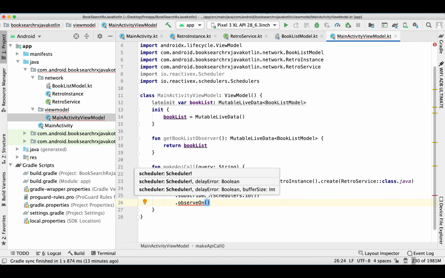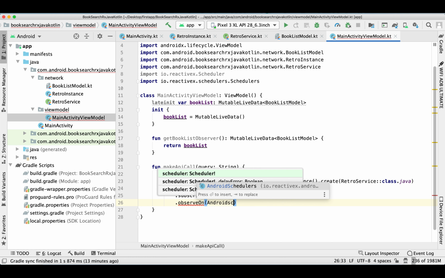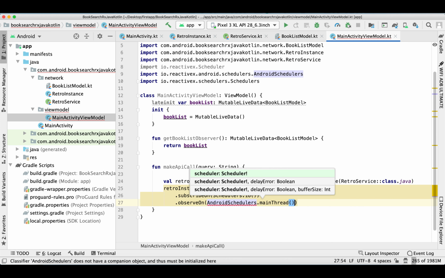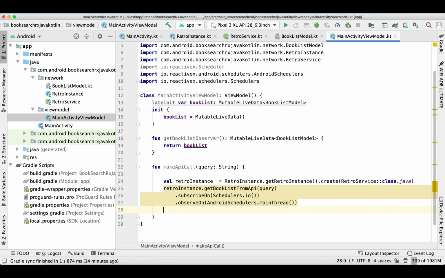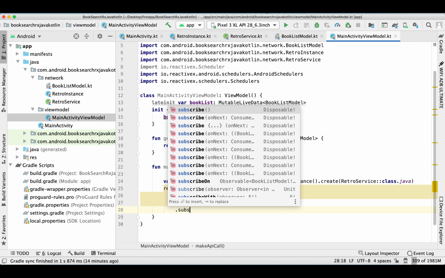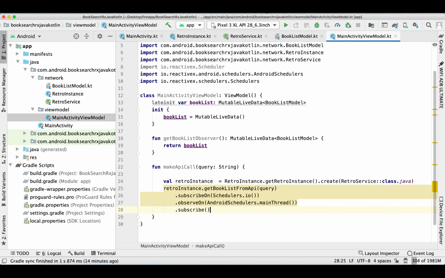And now observer, and here we need to pass the main thread. Now subscribe. And now we need to write another function, which function we are going to use. So we need to pass this function inside the subscribe, where we need to keep observing a few methods. So I'm giving it any name.